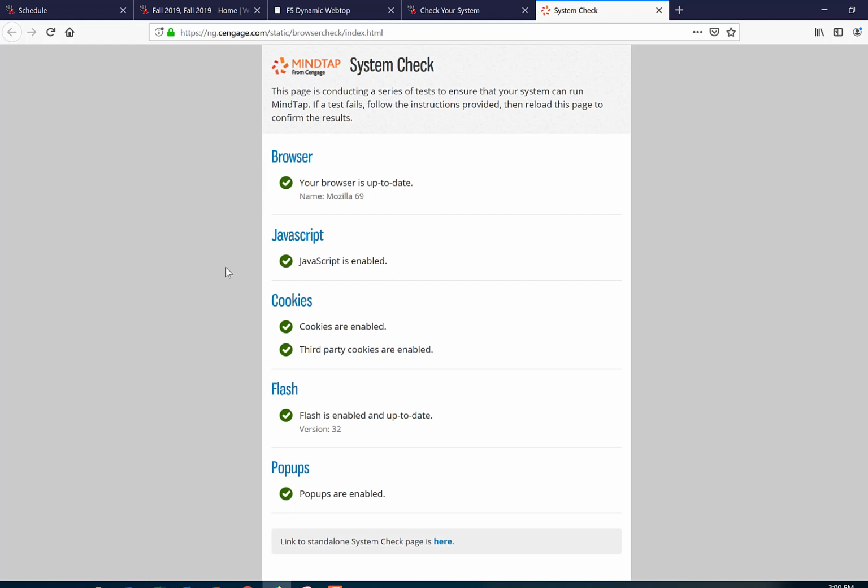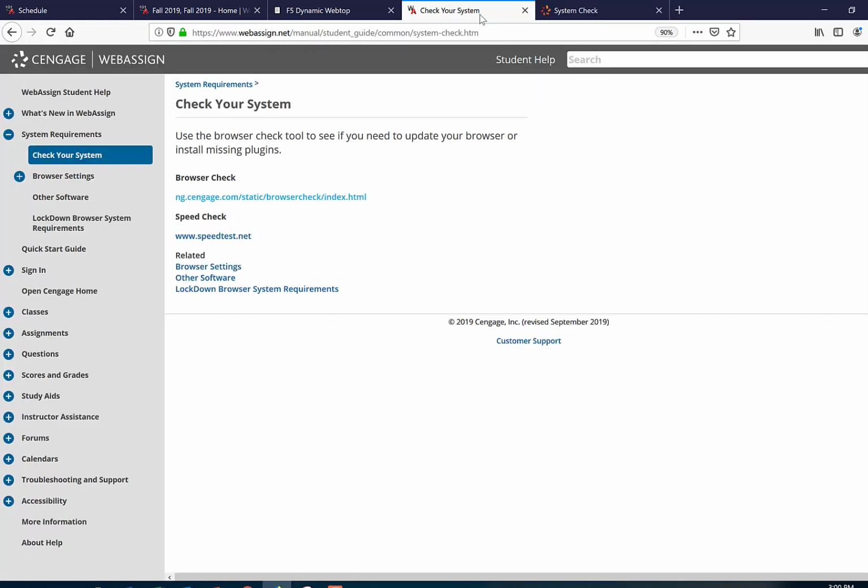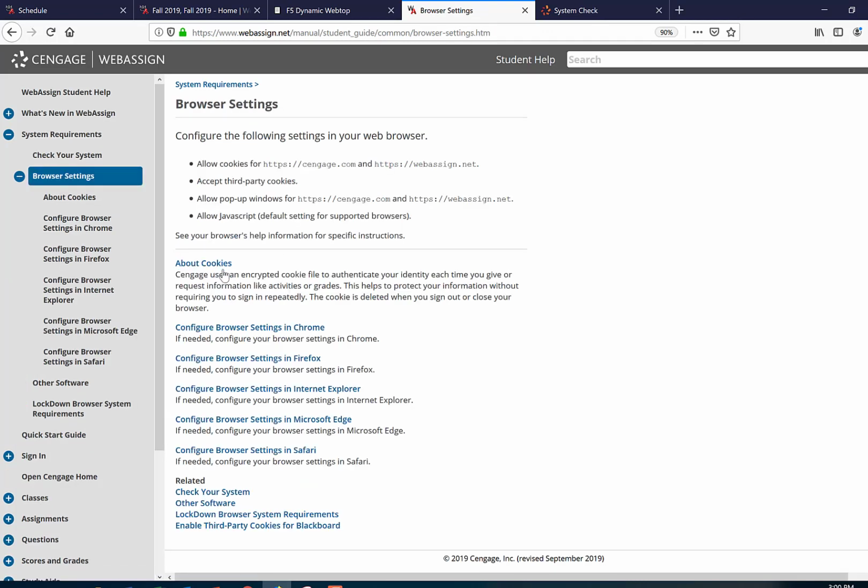We need to see all green check marks for each of these items. If any of these are red X's, then that particular piece needs to be fixed. If you do see a red X somewhere, go back to the Check Your System page and look at the browser settings. Under browser settings, it allows you to configure your browser for whichever one you're using. Chrome and Firefox are the two best utilized for WebAssign.